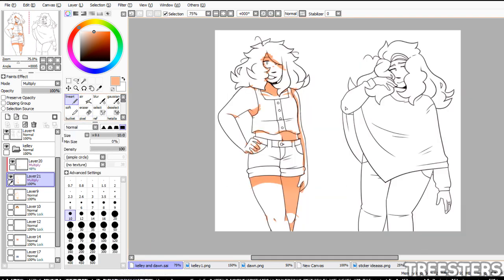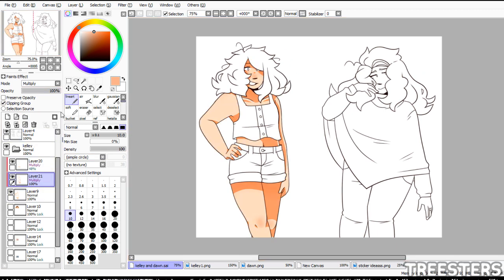Okay, so now that I'm done with her skin, I can clip this all to the layer, and it's on multiply already, and I like to just lower the opacity a bit. I feel like that may be too much, but I'm going to fix the shading with the airbrush, and it looks a bit better.